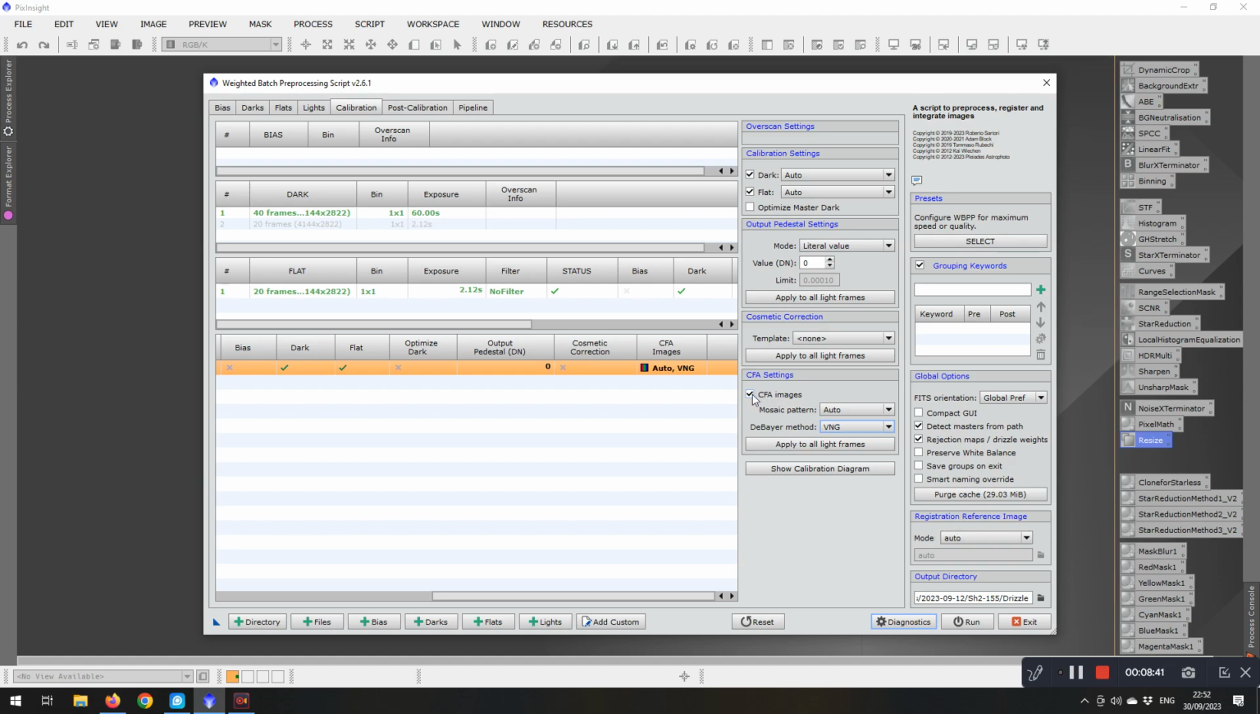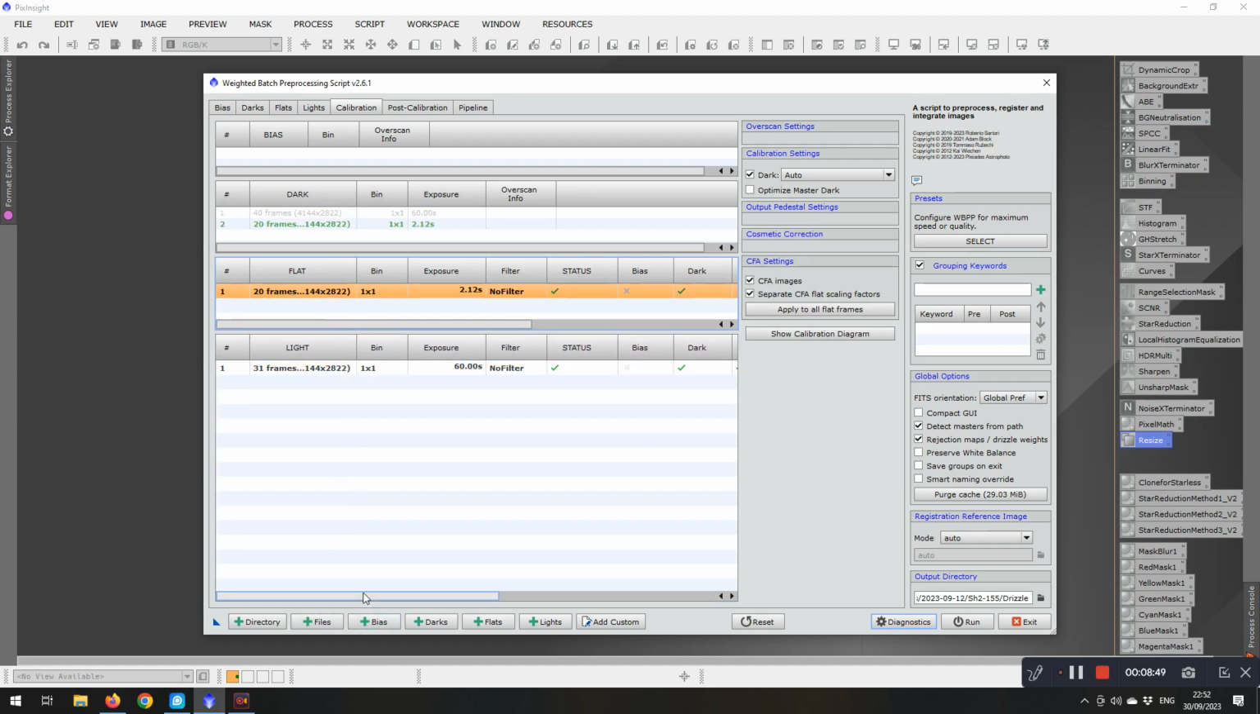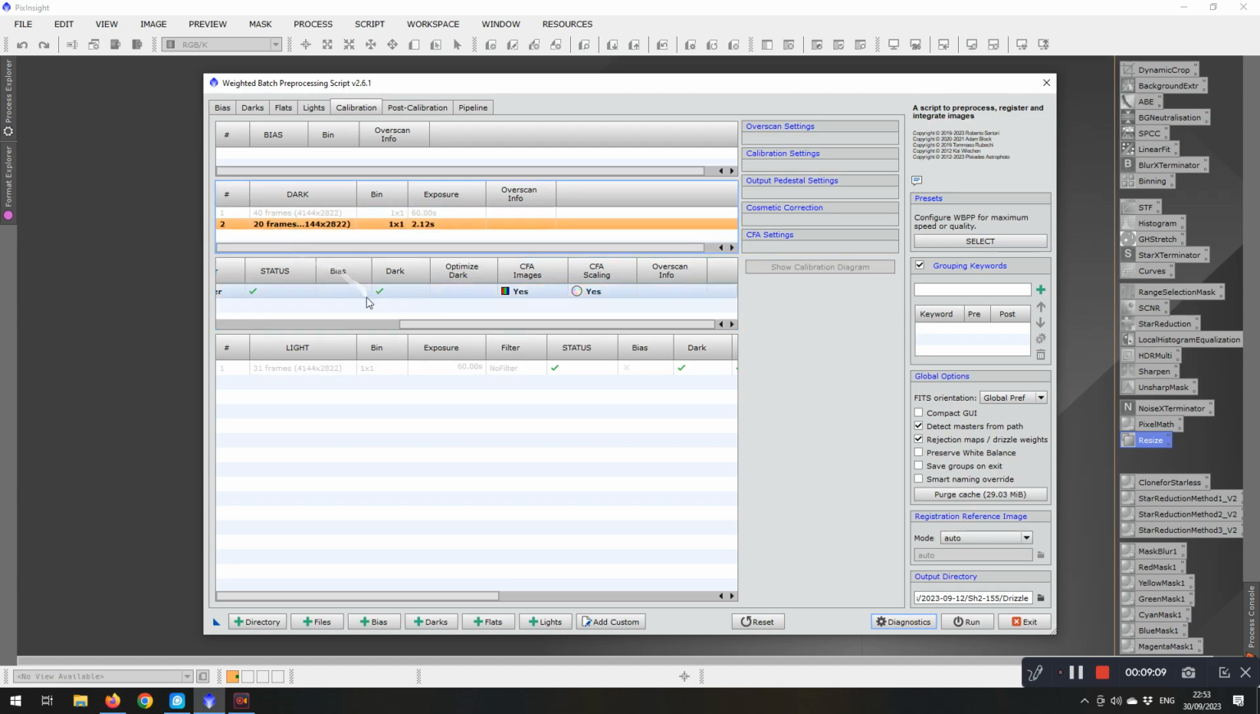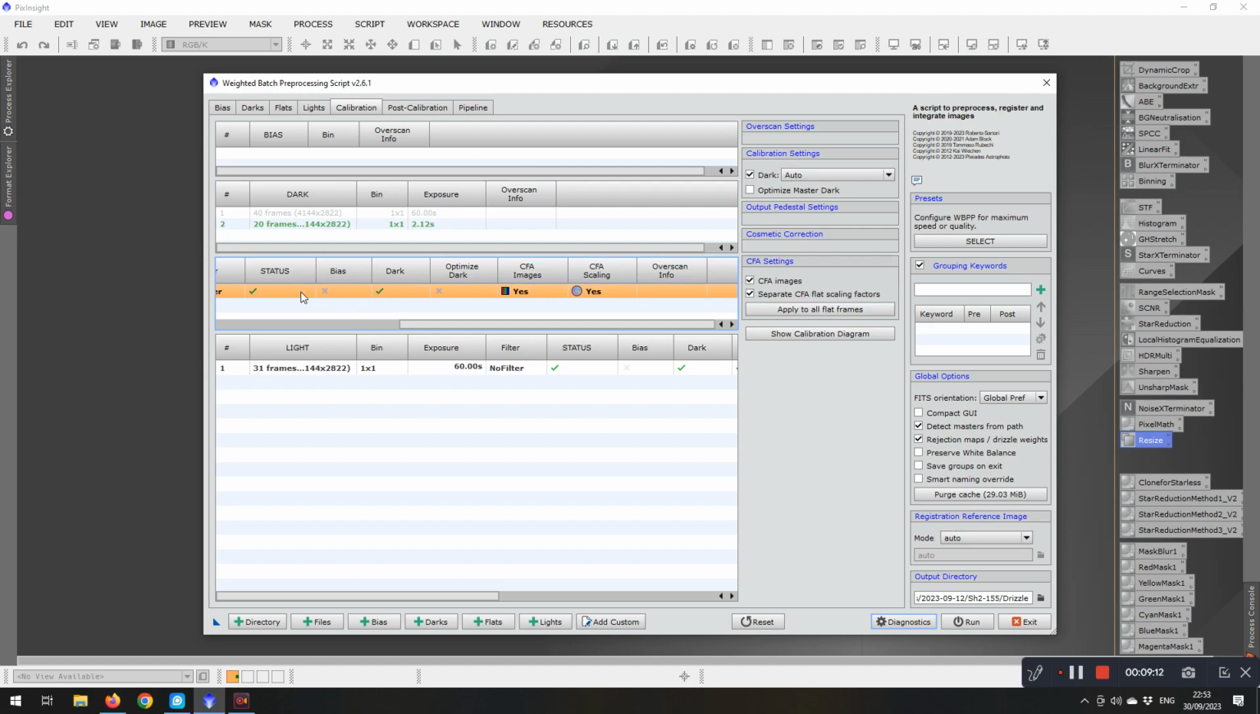Once you've made sure that that's selected for the lights, then do the same for the flats. There we go. And make sure that the flats have got the CFA image, yes, and CFA scaling is yes. And then if you come up, you can see that because I've selected the flats, you'll see that the 20 flat darks is turned green above them.